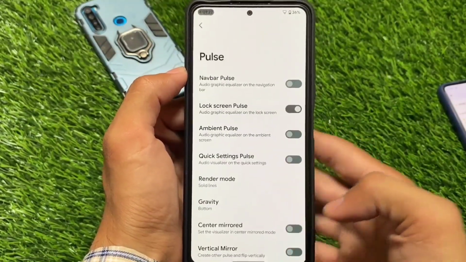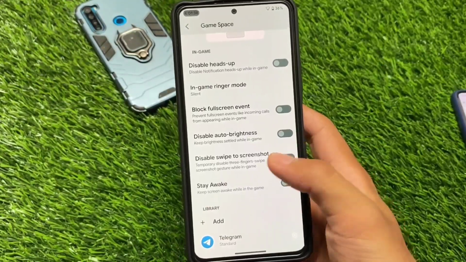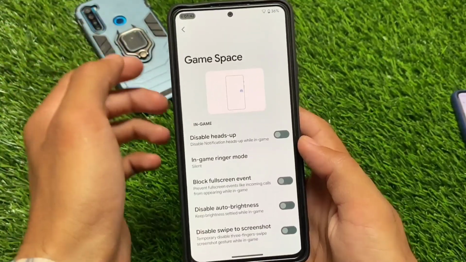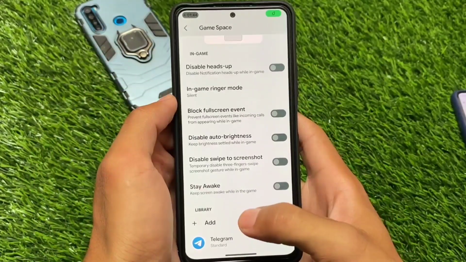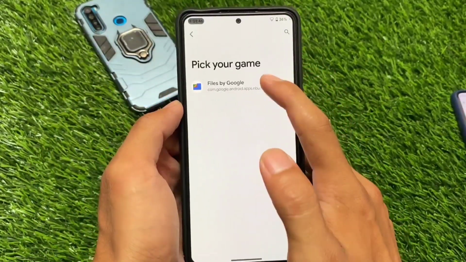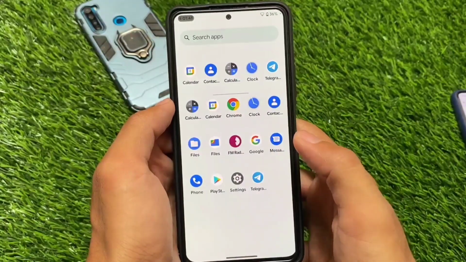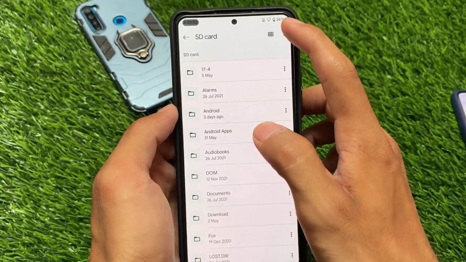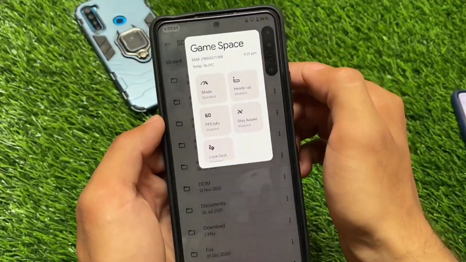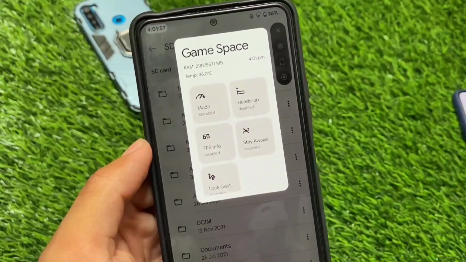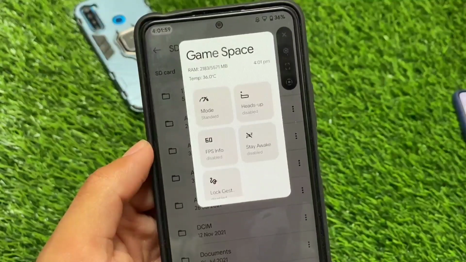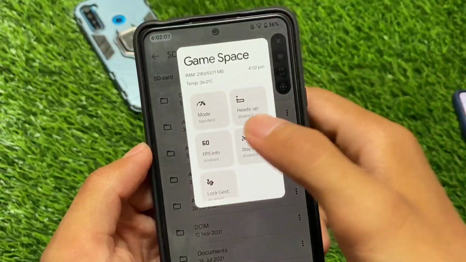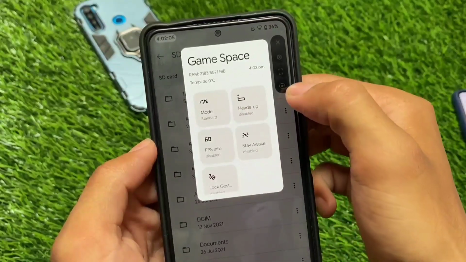If you move on to the Corvus OS settings, you'll find a lot of customizations. Don't worry. The game space is also improved. For example, let me enable this game space with any other game, for example this Files by Google. Let me try to enable this option here. If I check out these gaming shortcuts here, as you can see, now it will show you the free RAM, the time, and the temperature. Yes, this was not available in the previous build. So game space has been improved, the UI has been improved.